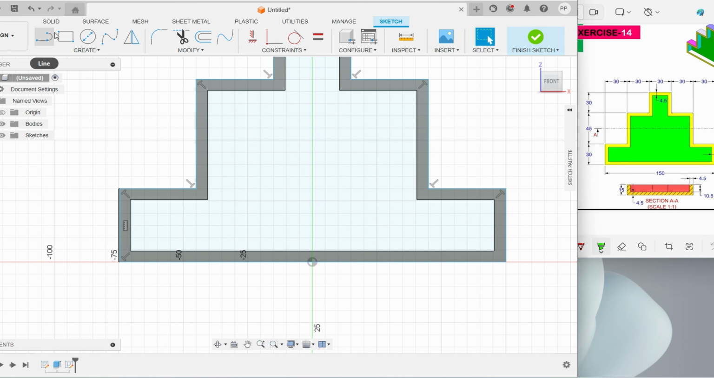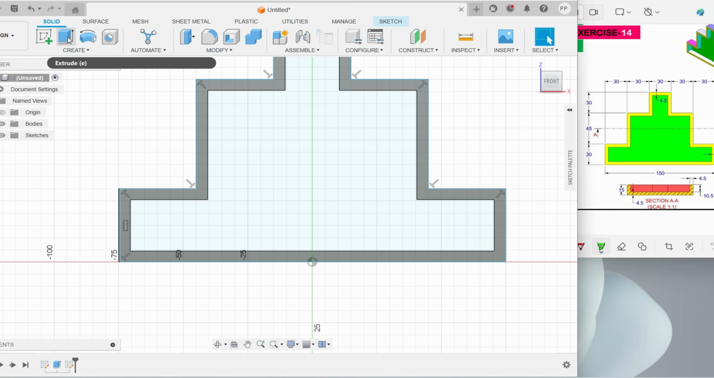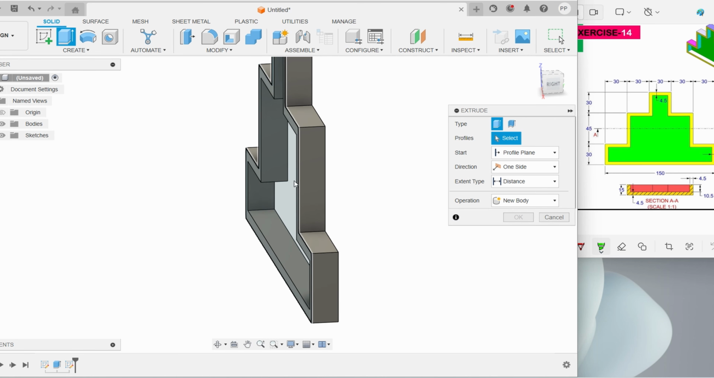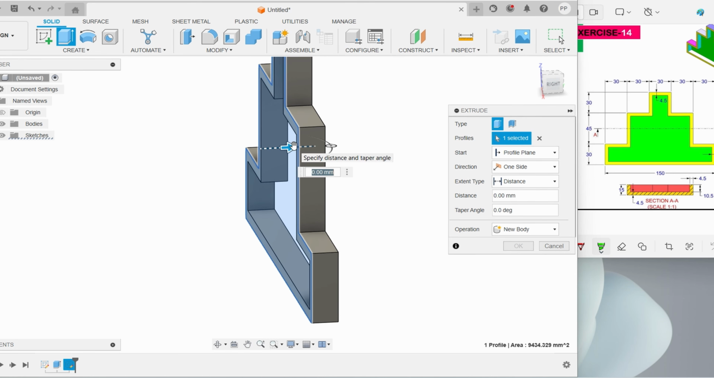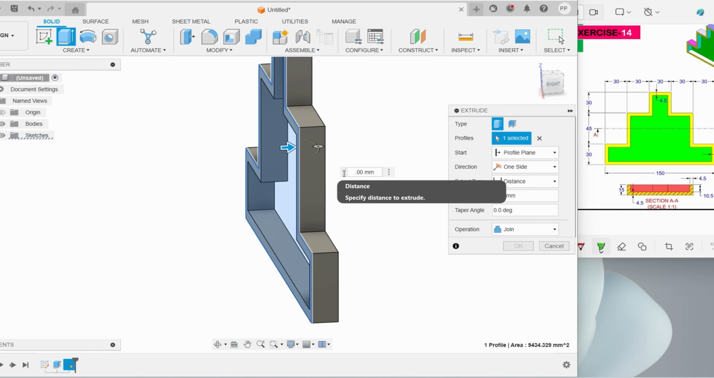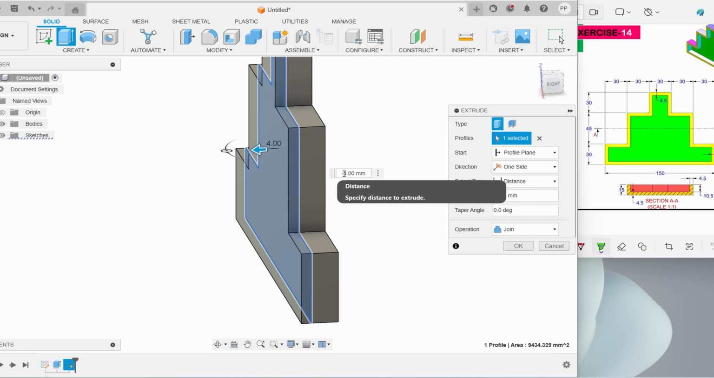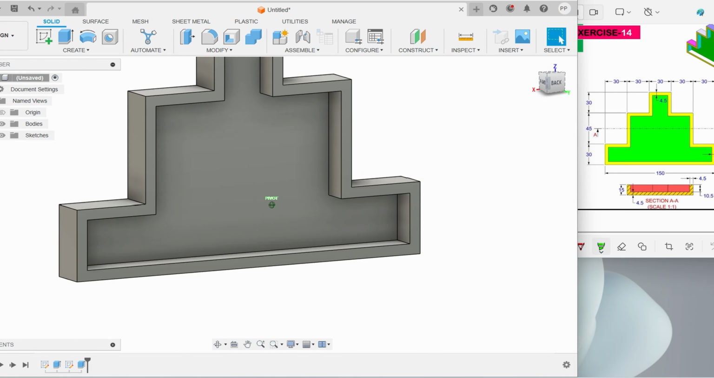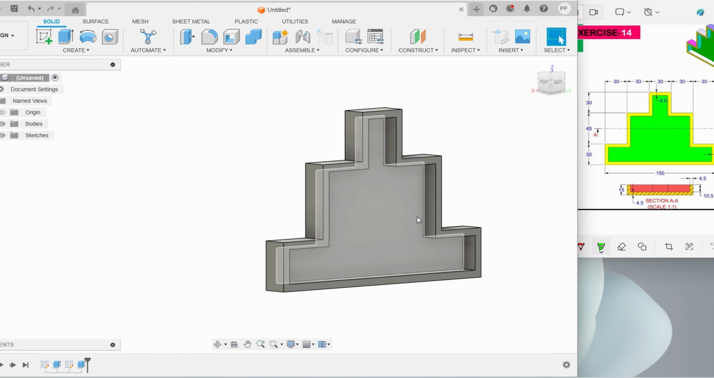And again we are going to extrude it. Go to solids, extrude. We are going to extrude backwards. Click this plane and it should be minus 4.5 mm, because we are going to extrude it backward. Just do OK, and we got the required shape here. This is the required shape.